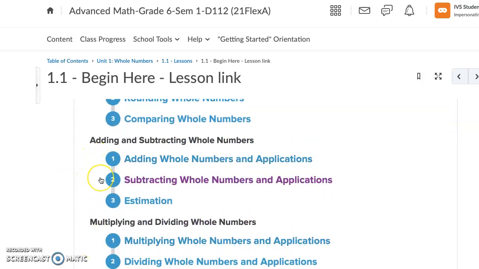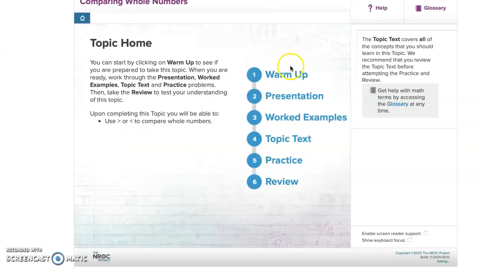If you have a little, it looks like a bookmark or like the bottom of a flag or something, that means that you're still in the middle of it. If it looks like this, then it means you're still in the middle of it. It should have a check mark if you've also completed the review. So you've completed all of the pieces, the warm-up, the presentation, the worked examples. Don't worry about the topic text, the practice, and you should take the review. Also remember, if you've taken a review and you don't like your score, you can take any of your reviews twice. So keep that in mind as well, okay?